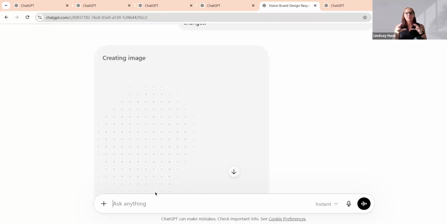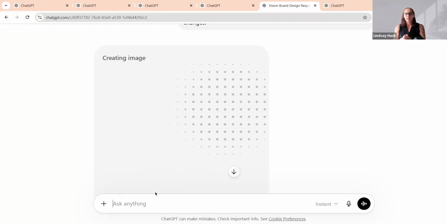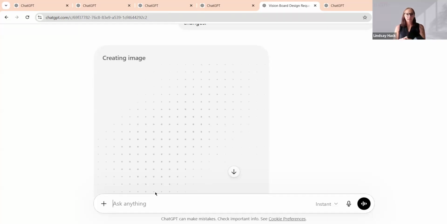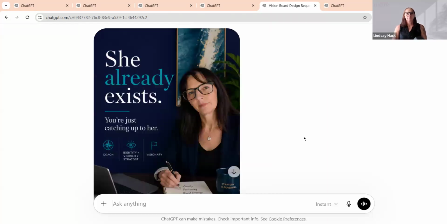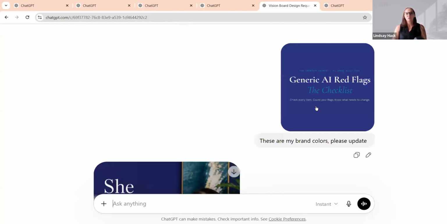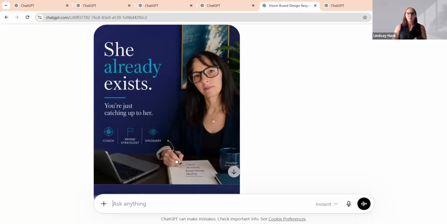Now, inside the classroom, there is something called the AI red flag checklist. Okay, I actually used it here for my brand colors, right? So it basically helps you with an AI checklist. So you want to go through this and be like, okay, how many fingers do I have?